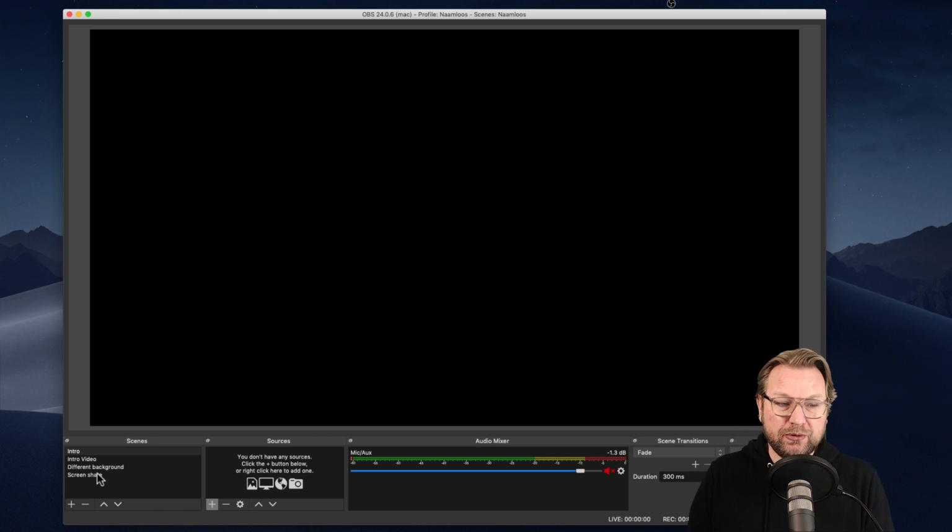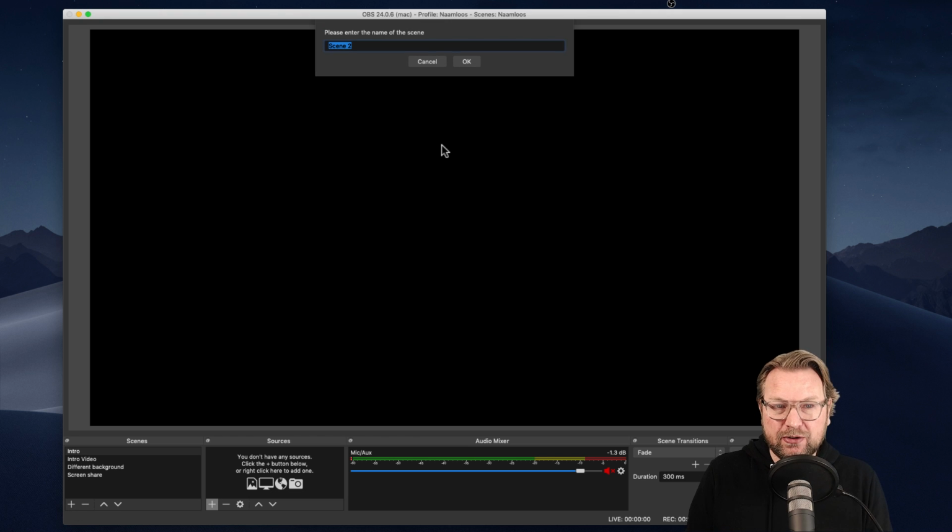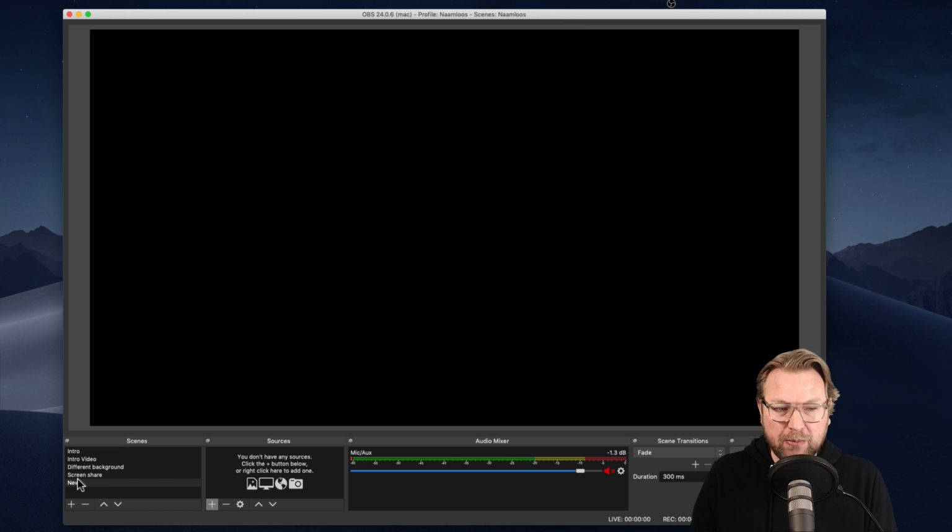So first, you're going to create your scene here at the left side. If you open OBS for the first time, you will notice that there are no scenes. So click on the plus button here and create your own scene. So this is a new one. Just call it new, and you'll see here there's a new at the bottom now. But what we're going to do is we're going to click the intro. You're going to create an intro scene like I'm having here, and then you're going to add your source.